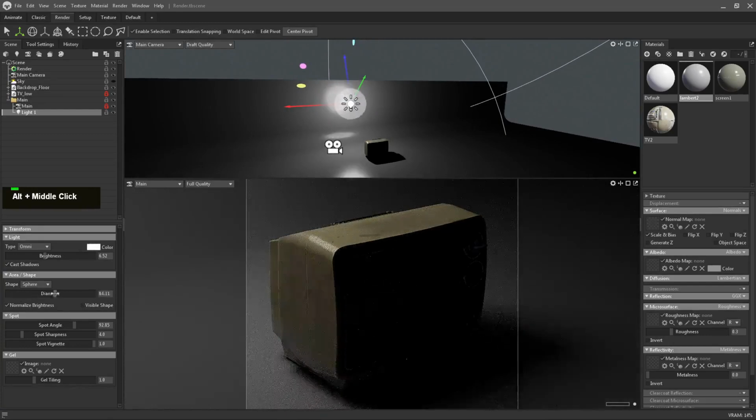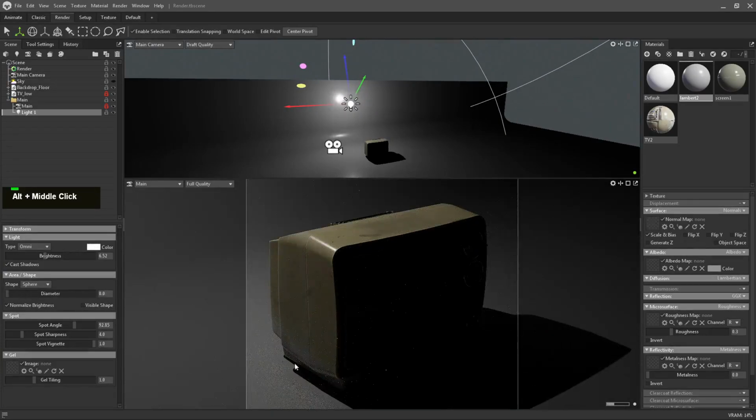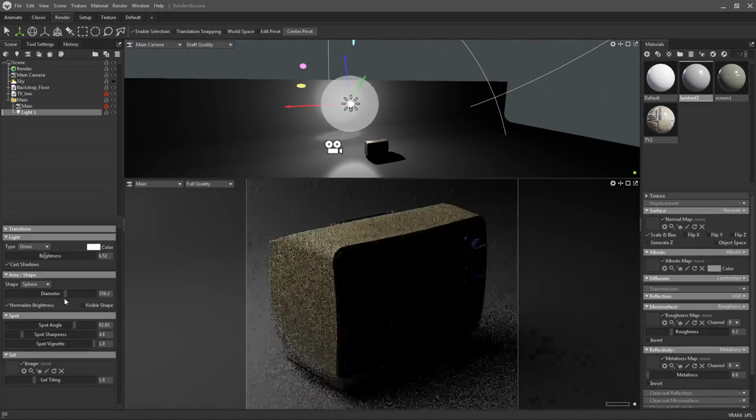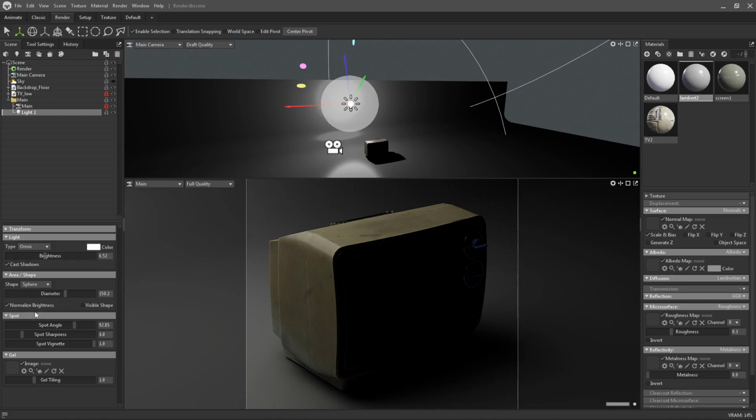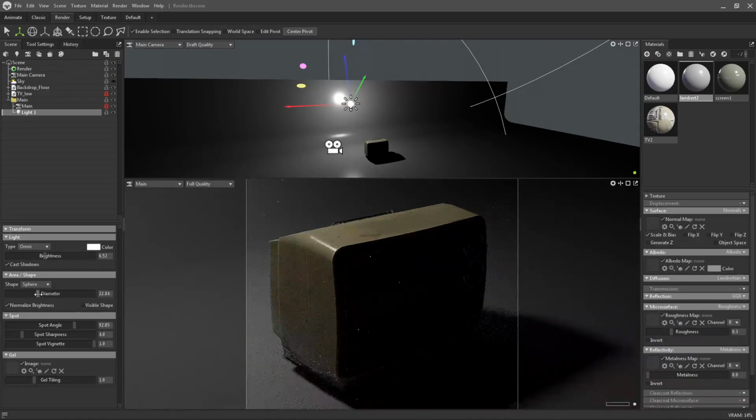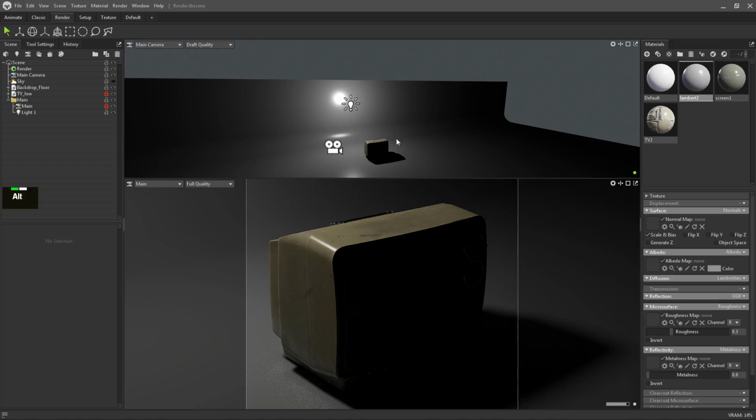And the diameter. Here, you can see what it does. You see how sharp the shadow is, and if you push it up, it becomes a slightly softer shadow, but normally that makes you lose detail, so you gotta use it responsibly, like I said. Okay, so this is okay for now.